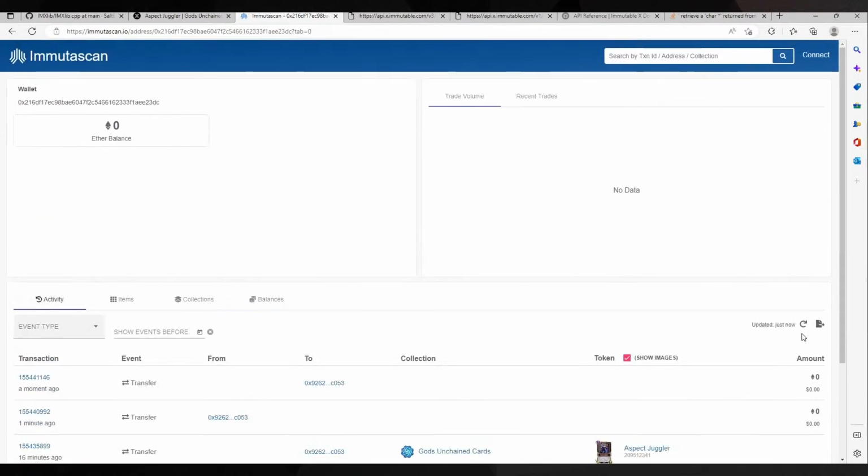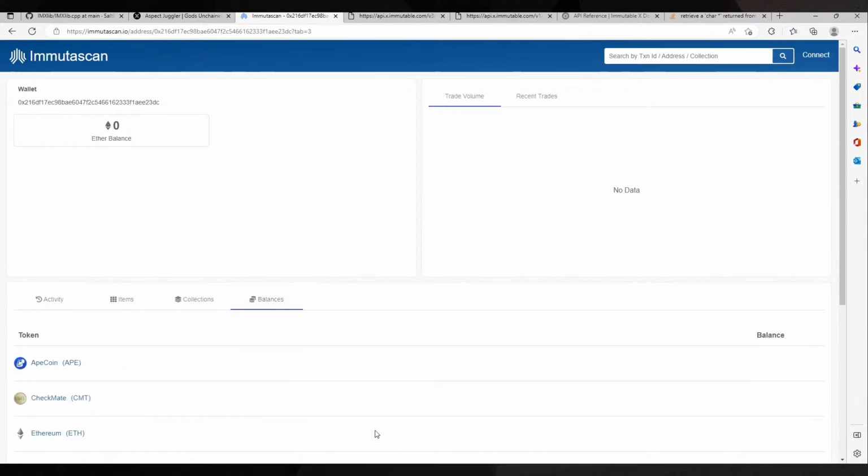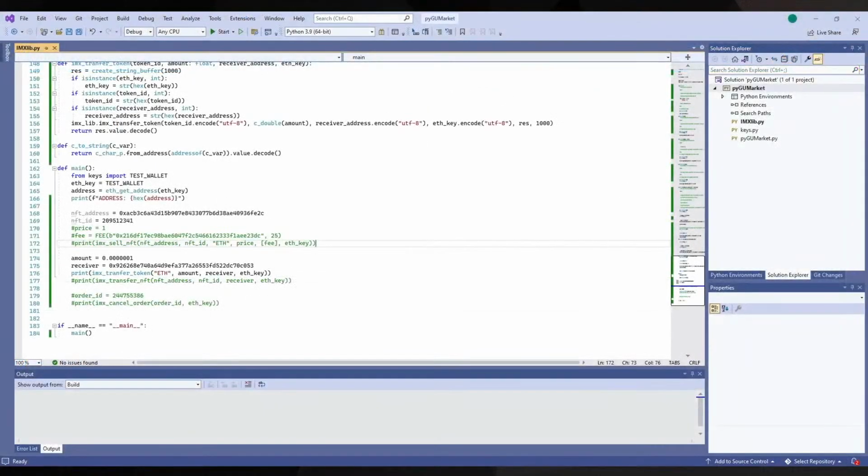Now it takes a little bit for Immutascan to actually... Oh no, did it? Yeah, it already registered. Wow. Normally it takes a little bit before the transaction actually shows up in Immutascan, but this time it went really fast. Yeah. Nice.